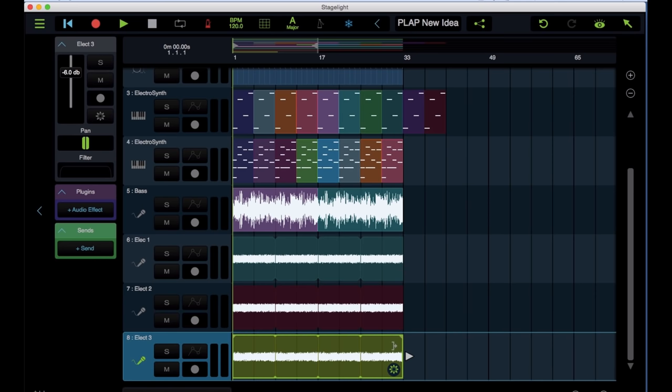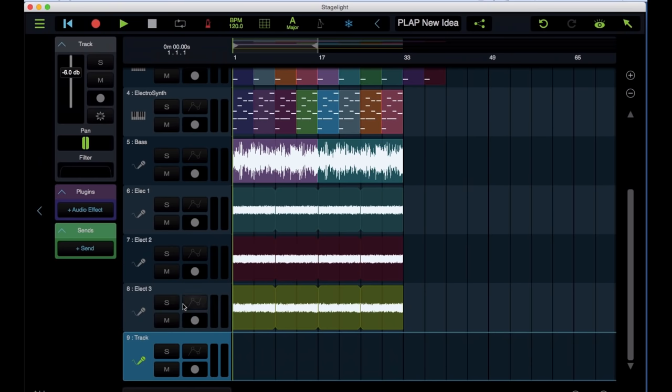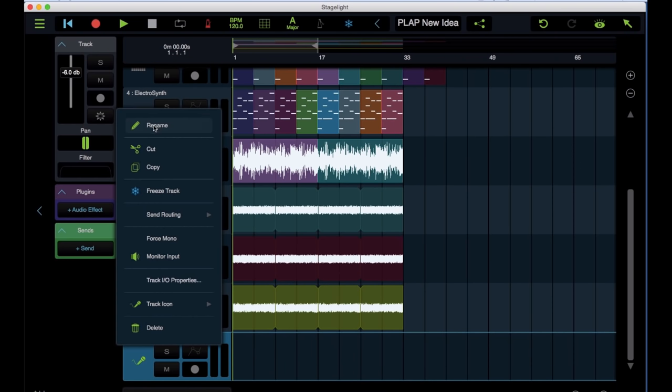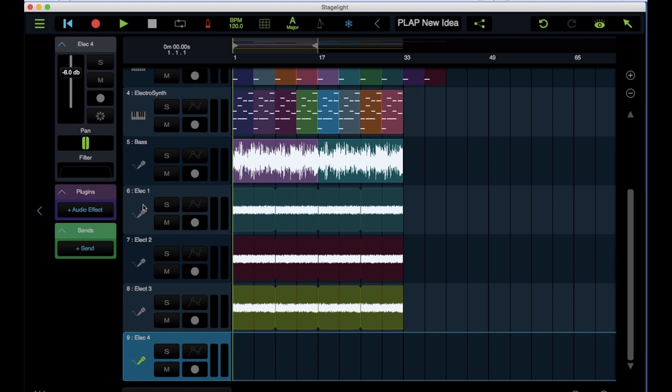So now we're looping. Okay, I'm just going to have fun because I can, because I'm a guitar player and I do silliness. So I'm going to do one more here. I'm going to go up here, I'm going to do rename, Elec4. And I'm just going to make it up as we go. I've got some delay, I've got my fuzz.